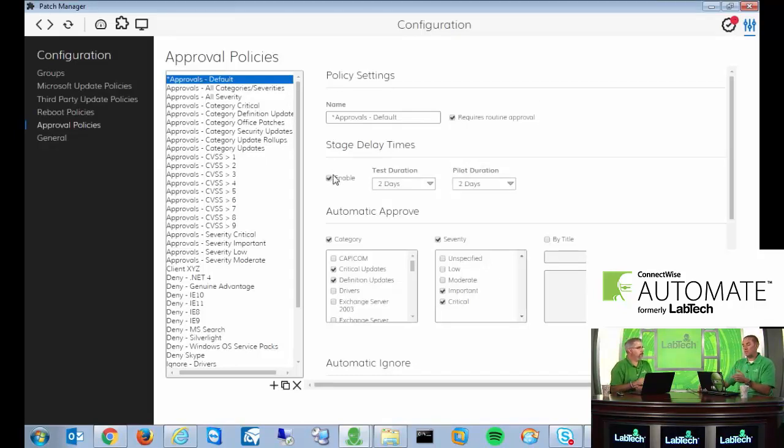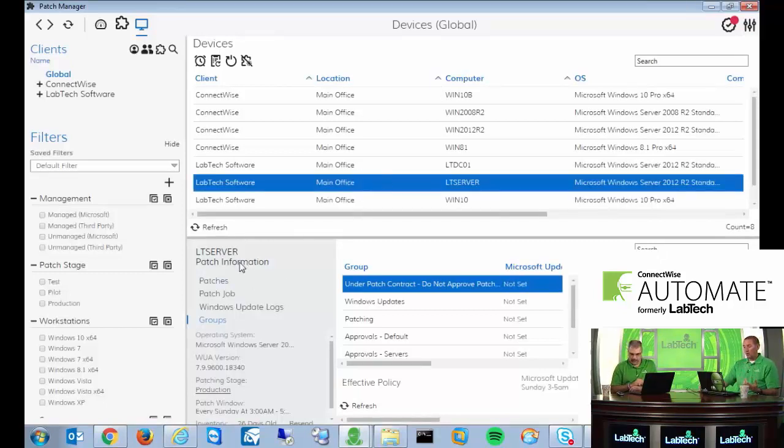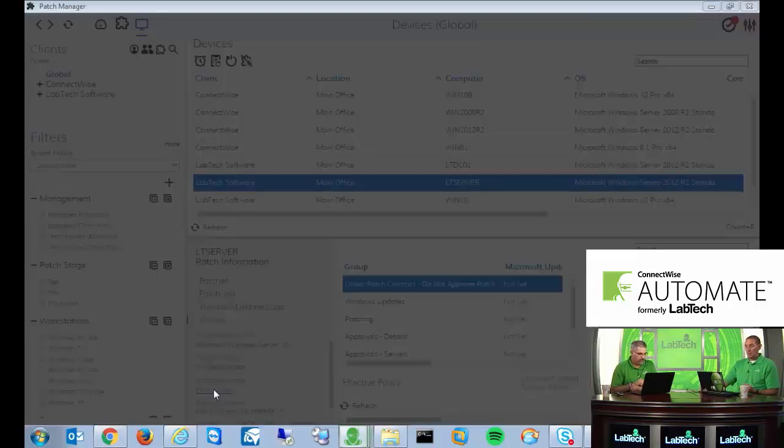But if I want to use stage deployment, just remember that everything starts off in my production stage. And then I have to mark the devices that I want in my test stage or in my pilot stage. That's going to be done on my device screen. So if I load a device, and again I load my patch information, you're going to see patching stage here, and you're going to see it's got production underlined, which means it's clickable, and this is where I actually set what stage I want this device to be in. So if I want to move my LabTech server to my test or my pilot, I can do that from here.